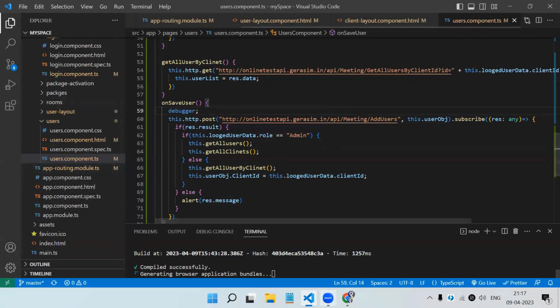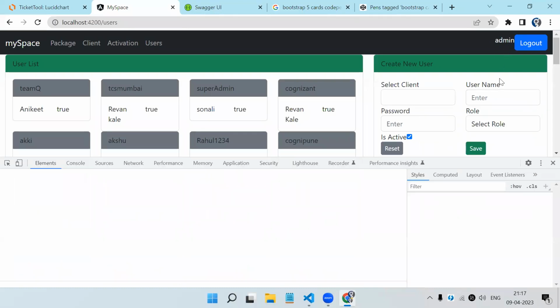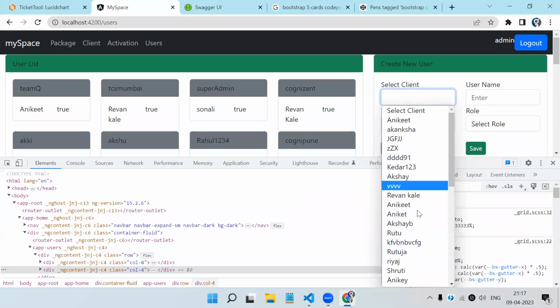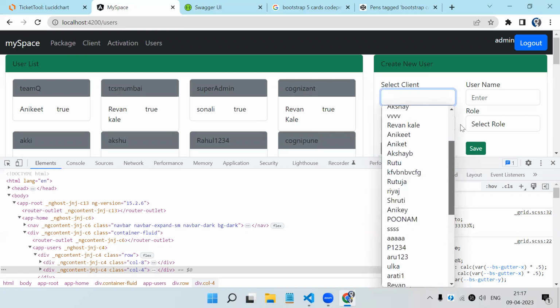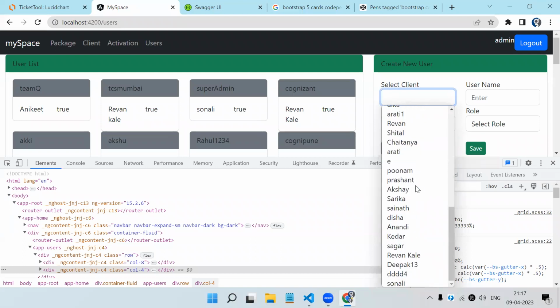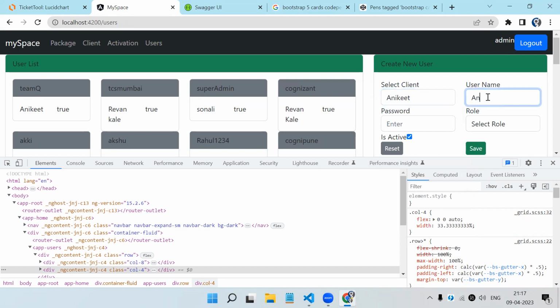Let's save. This was the only catch we had. Now we are logged in as the super admin, so we have to select the client. So let's say client, we will select this. Okay, client. No proper name is there. So let's select Aniket. Username will be ANK001. Password 112233. Select role will be client user. Okay, so now we are creating a normal user for this particular client. On click of save.